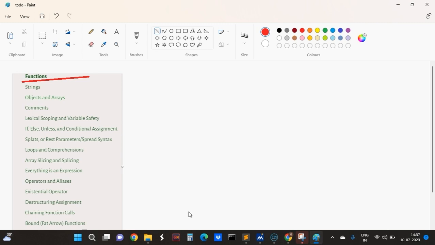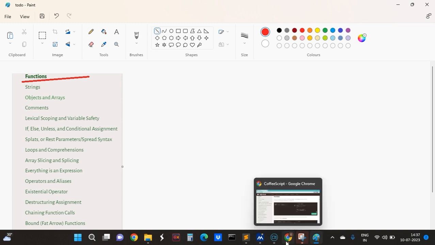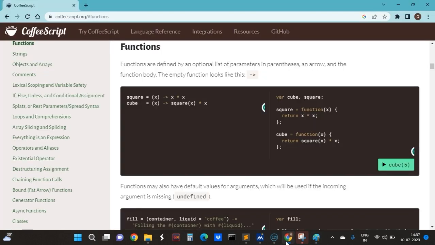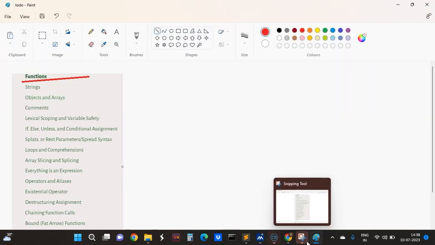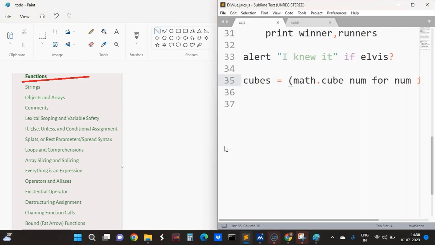So now we move to strings. Strings are the same as in any programming language. In strings there is interpolation, that is string interpolation or text interpolation, which is achieved by the following code.